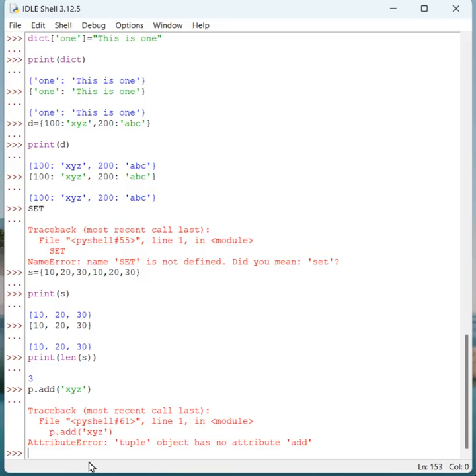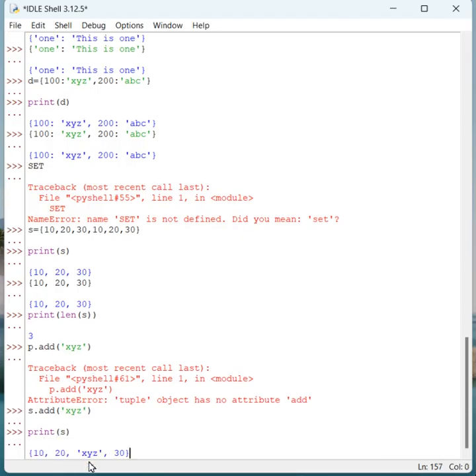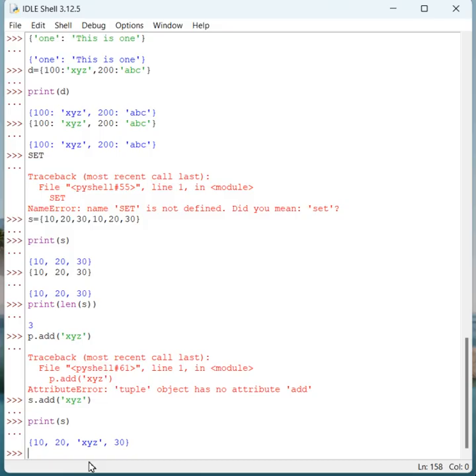Okay, if I add, you see here, what's my set name? The set name is s, so s dot add xyz. We have to check and use the correct name, s dot add xyz. I had given p, not s. My set name is s. You see, now it is working. Print, yes, I added xyz to my set. You see 10, 20, xyz, 30.